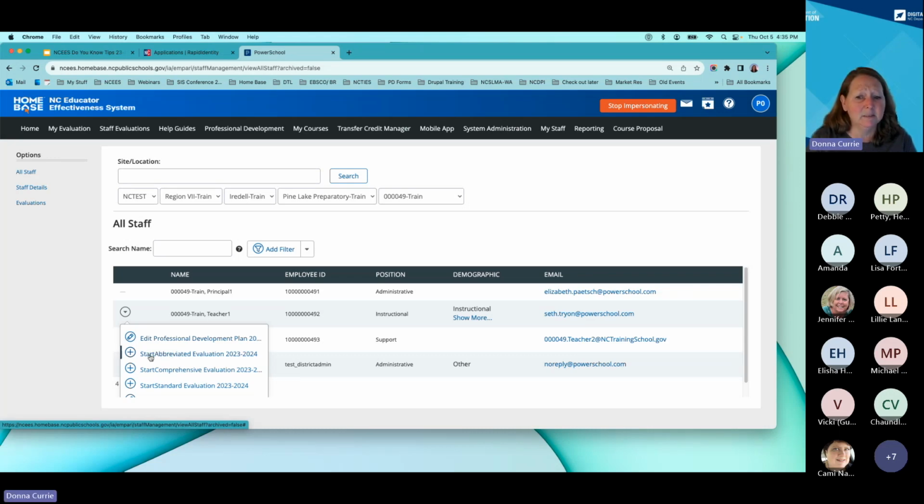Now, if you have access to this page, you can start that plan for them, and they'll appear on that page. But they can always start their plan. So if you have someone not on the staff evaluations page, you might want to check My Staff if you do have rights to that, and that would be a good place to look.